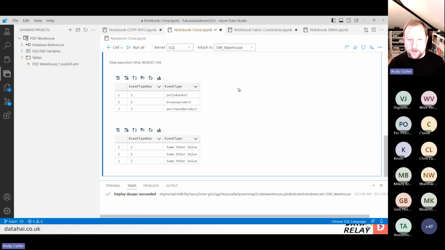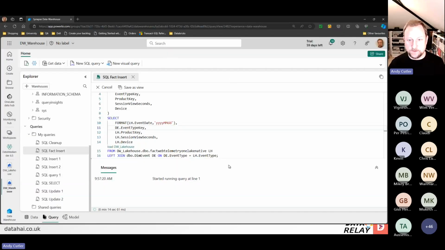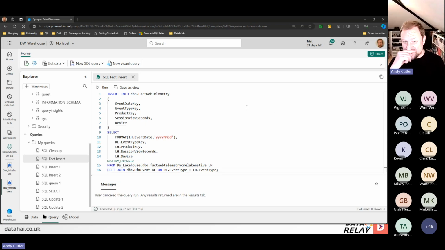So let's have a look back at my fact table just to see that it completed. Oh, it's still running. Okay, that's a little odd. Not to worry. What I'll do is I'll cancel that. Maybe something to feed back to Microsoft. They're still fiddling with things. But yes, so that would be inserting from the lakehouse.